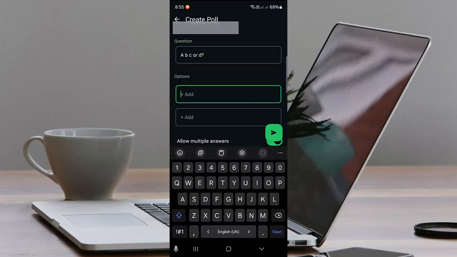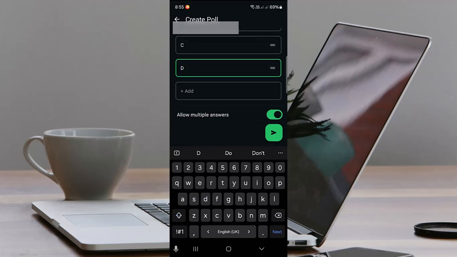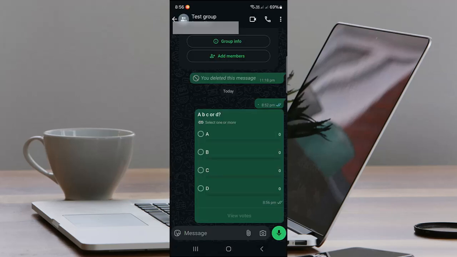and add as many options as you want. I'm currently creating 4 options. So once you're done with it, if you want to allow multiple answers from people, then just tap on it. Then tap on the paper plane icon, and the poll is launched. So yeah, this is how you can create or use WhatsApp polls in 2025.